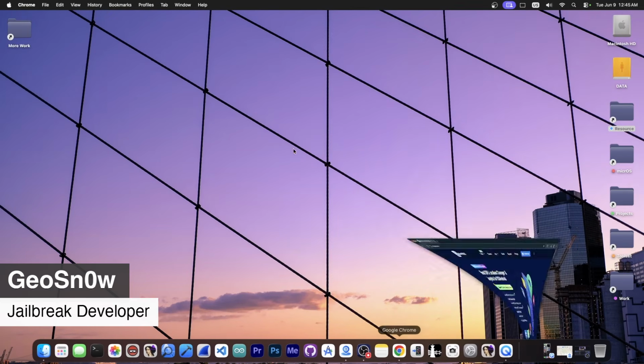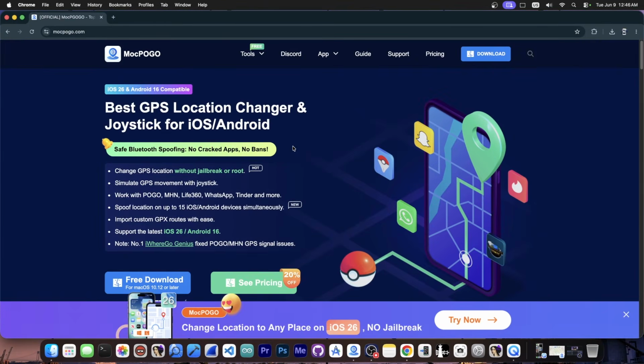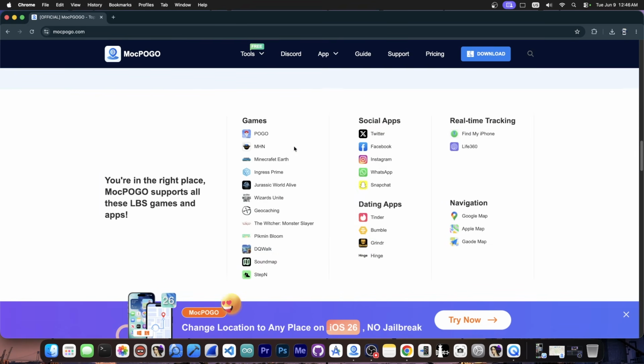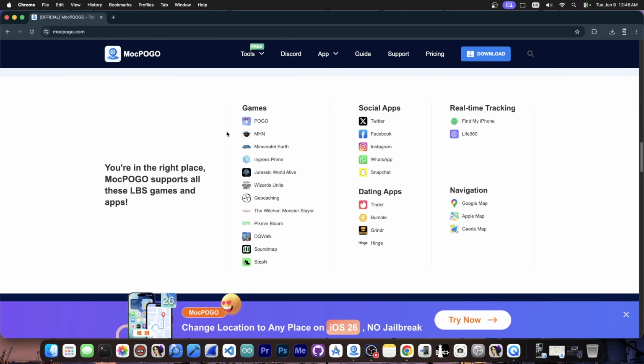So in today's video I'm going to show you how to use Pogo in order to spoof your GPS location, change your GPS location on iOS or Android, and of course you can use this for a variety of applications, including for games and of course social media applications, dating apps, for navigation or even real-time tracking.